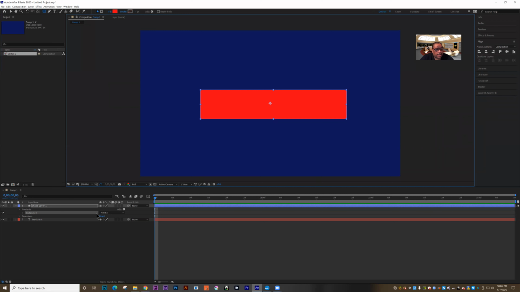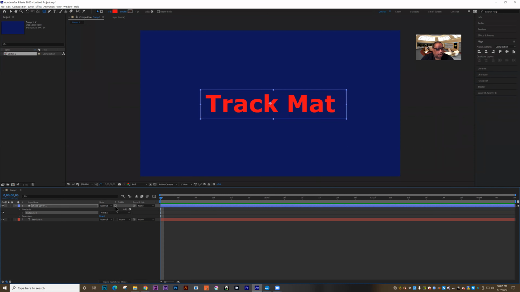So what I want to do is change the interface over here. I have to go down to the bottom and click this little button that says toggle switches modes. And when I click toggle switches modes, it's going to bring up an extra column called track mat, right? So I want to click on that, turn that track mat on, and you'll see that the text is invisible.